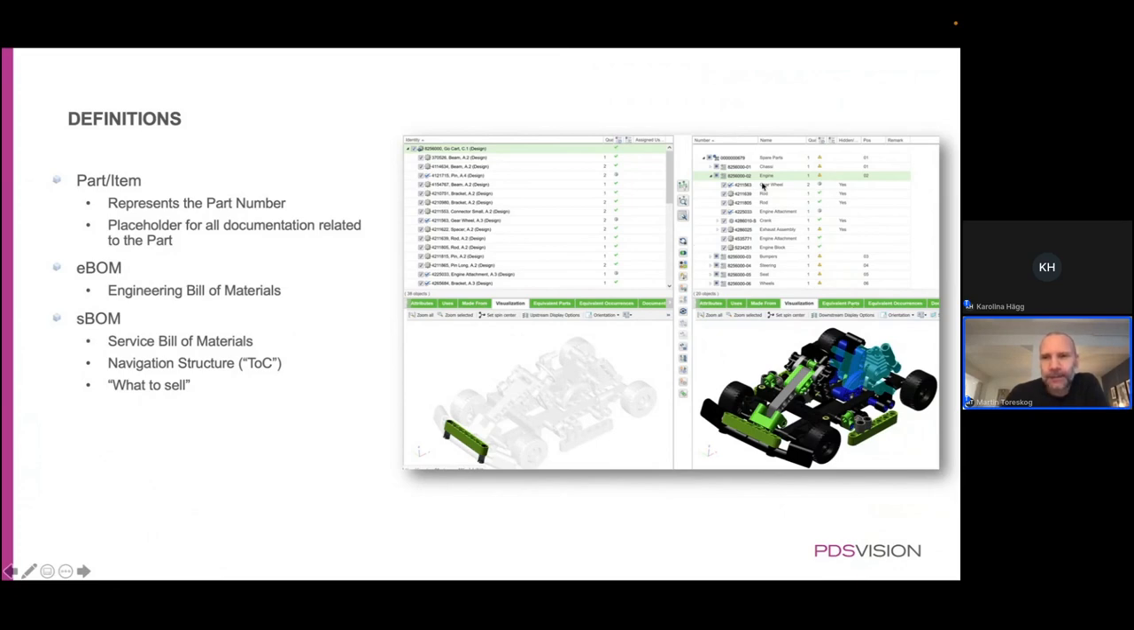What we do there is define, first of all, the navigation structure. If you consider a traditional spare part manual, you would have chapters in that, and pages with illustrations and parts lists and so on. But we can also define the navigation structure so that this catalog contains spare parts, wear parts, accessories, documentation, and so on. We also define what to sell as a spare part. Should this part be sellable, or should it be included in a kit, for instance, or should it be not sellable at all? We define that in the service bill of material.